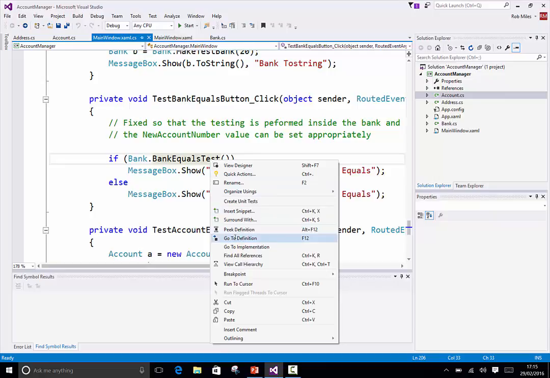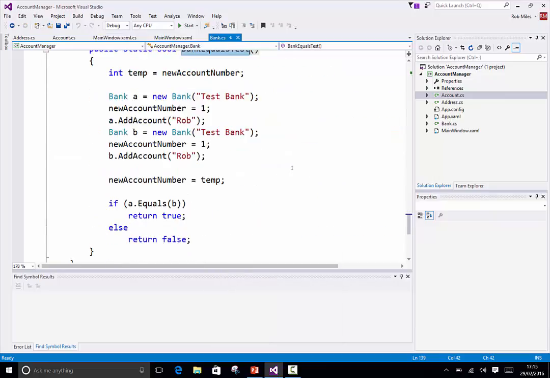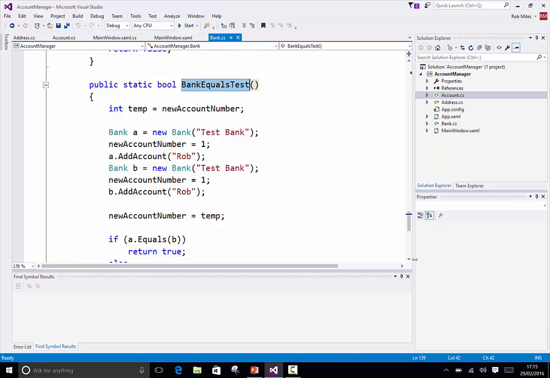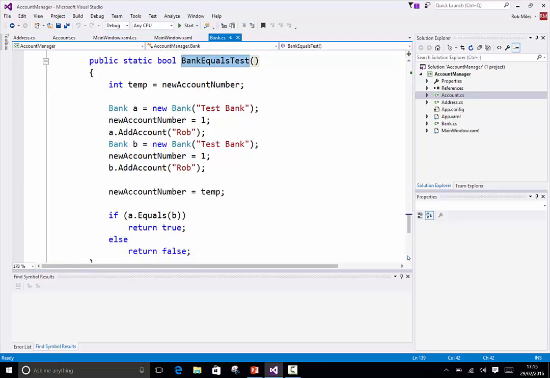So if I go down here, this is Robert's test for equality, and I quite like it. Make a copy of the new account number. Make a new bank. Set the account number to 1. Make a new account. That account will have the account number 1, correct? Make another account, having previously set the new account number to 1 again. So now A and B both have an account in them with the same number.